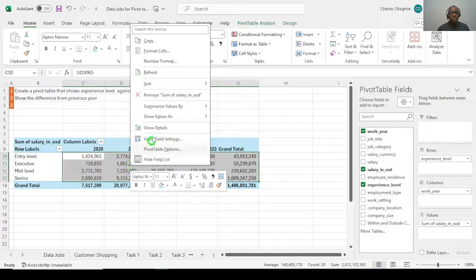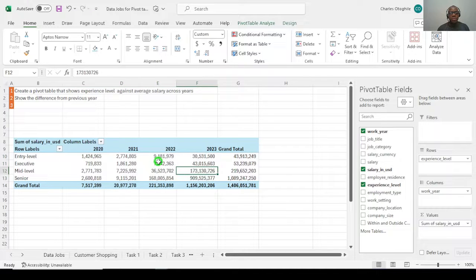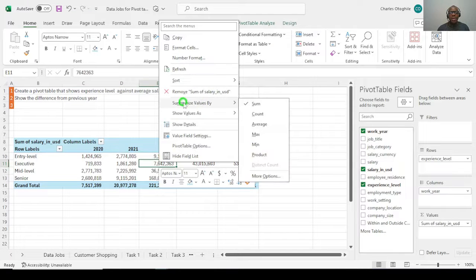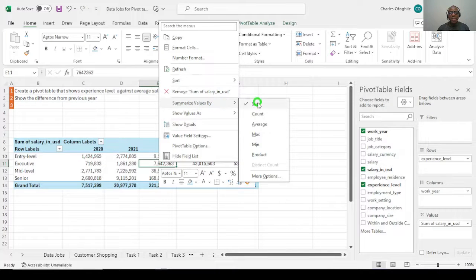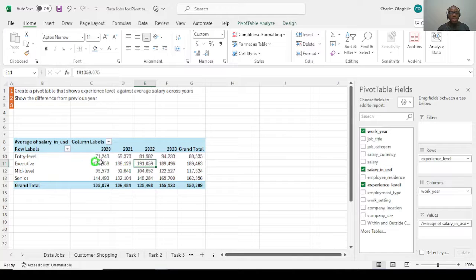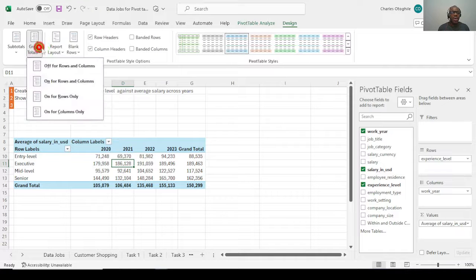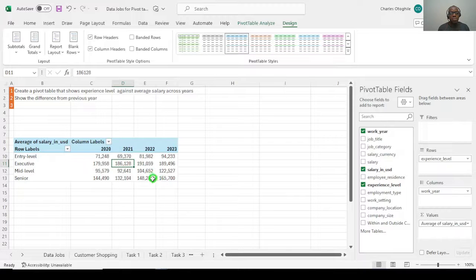So I'm going to just right click on this value area. Right click on this value, and here we're not looking at the show values as but summarize by. Instead of sum, we're going to use the average. So this is about the average. So in 2020, 2021, and this is what it is. I really do not need the grand totals for this. So we're going to just go to design, take out this grand total all through.